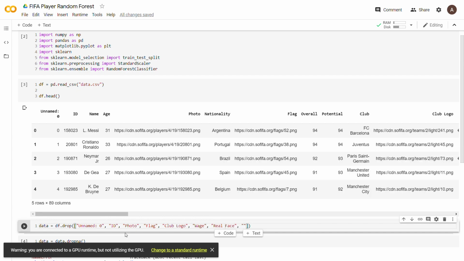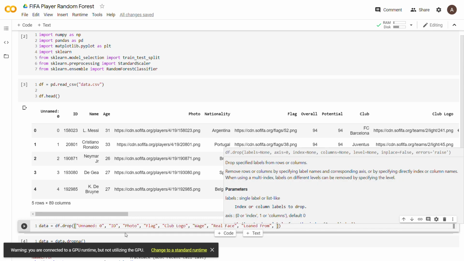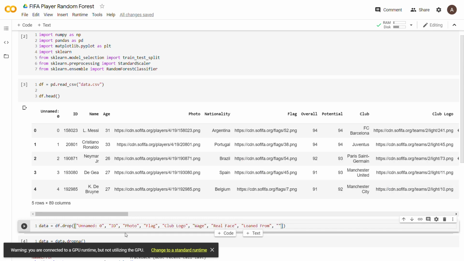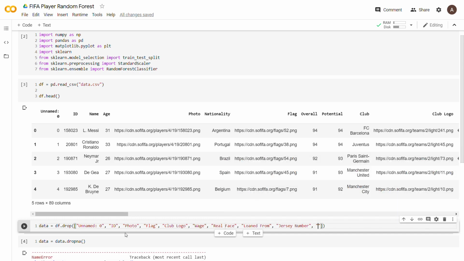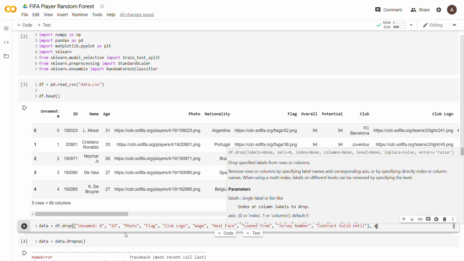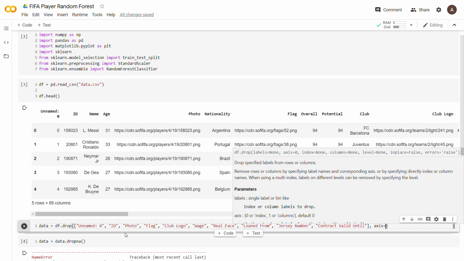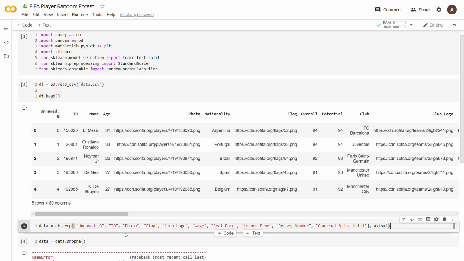Okay, real face, loaned from... but I guess from the column names you can kind of tell that these don't really seem like they matter, right? So jersey number, it doesn't really seem to make too much of a difference what their jersey number is. And same thing with, say, contract valid until, right? And then we're just going to say axis=1 so that our program knows we are dealing with columns.